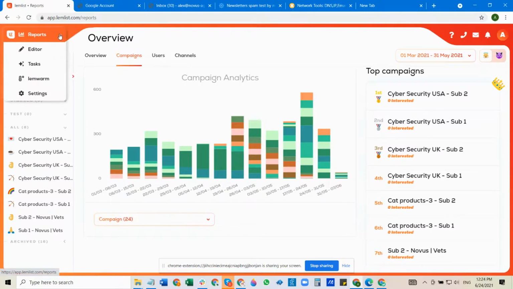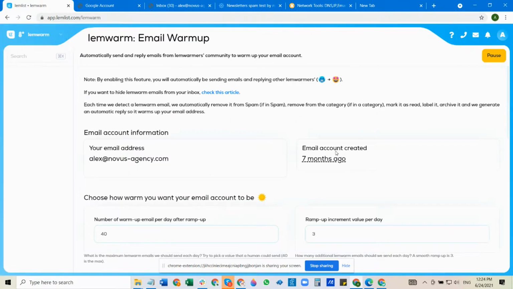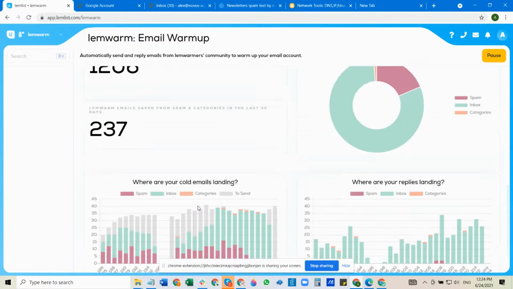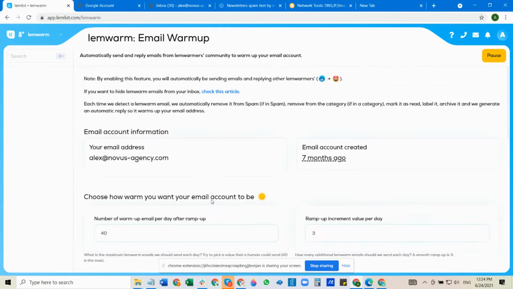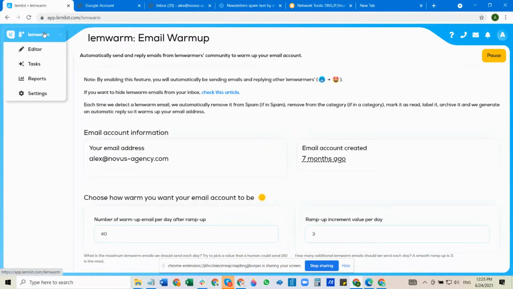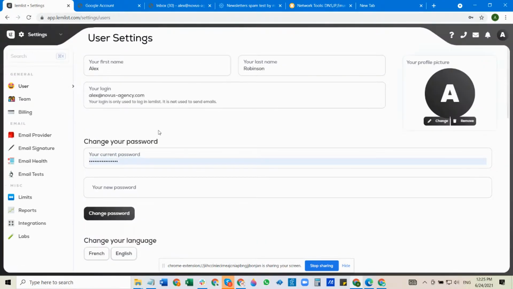Now we also have to remember the account age, which is very, very important. It's a 7 month old account, that's why it is able to take on this much spam and still recover. If it was 1 or 2 months old, it wouldn't have recovered so quickly. This is another factor we need to consider here.